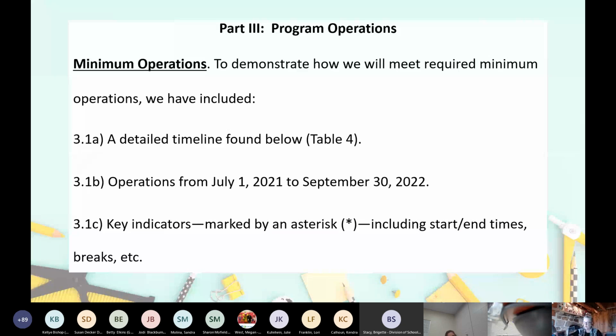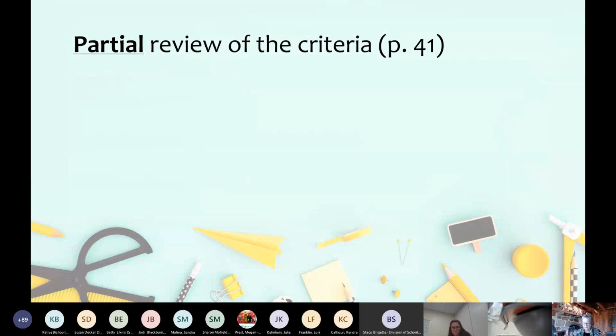Our favorite part of the program, checking our time. I'm being facetious. This is not our favorite part of the program, but here we go. We're going to do a partial review of the criteria. We're just going to hop through some of them to give you an idea of how to write a fully developed one. I'm just going to go through a few of them. We're on page 41, and some of them we kind of looked at as we went through.